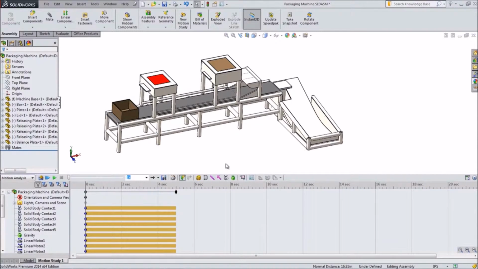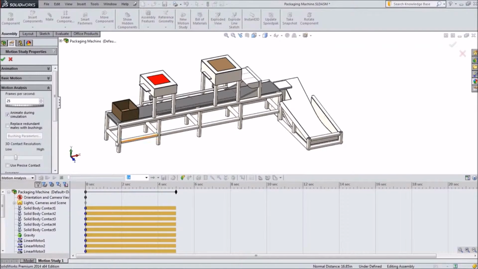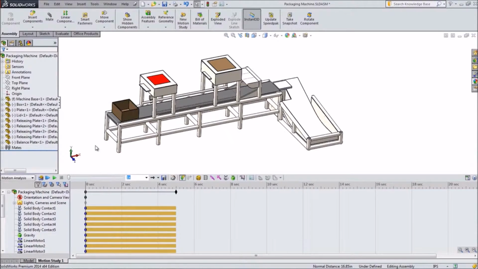Select the Motion Study Properties icon in the Motion pane, and under the heading for the motion analysis, deselect the box next to Animate during calculation. Click OK to close the Property Manager. This will help to reduce the time it takes to calculate the study.